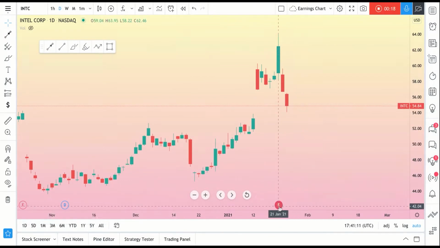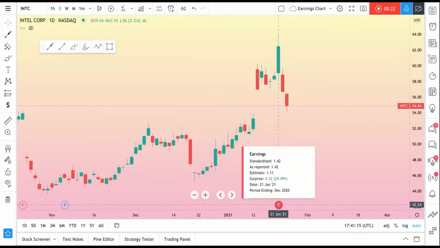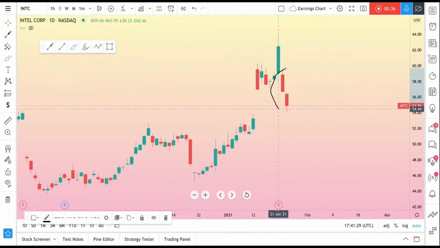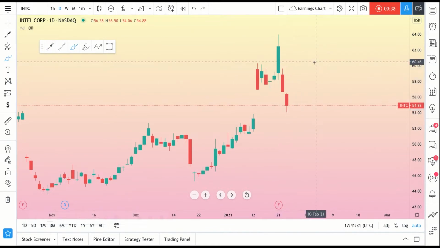First of all, this E icon at the bottom of the chart stands for earnings. And when we click it, we can see some facts and stats about earnings. Now you can line your mouse up with the date and you see January 21st. And that would be this big green candle here. But what has happened since that earnings report? It looks like things have sold off quite a bit.